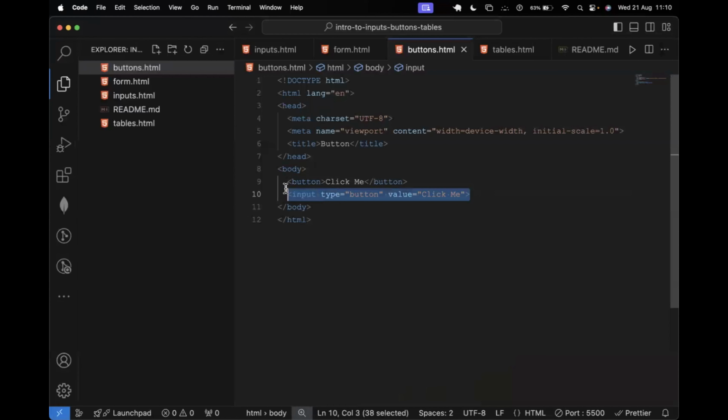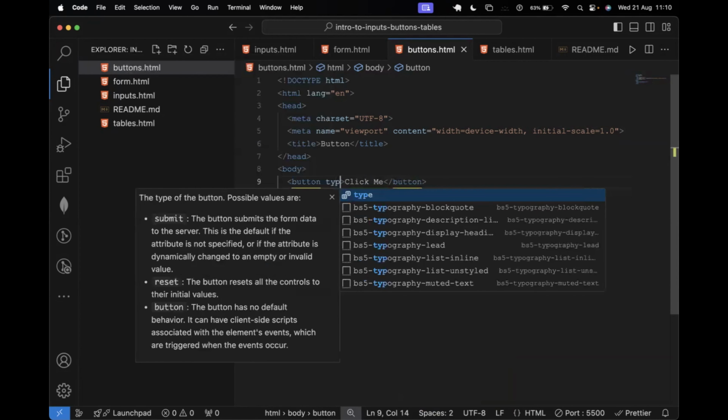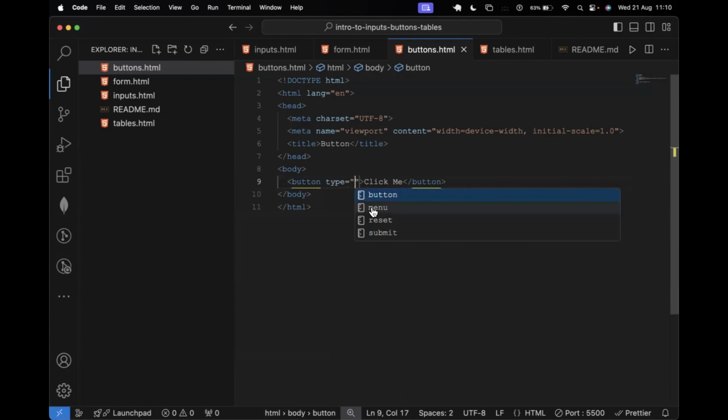So you can either use input of type button to have a button, or button elements. For me, I prefer to use the button element. So now the button also has type. It has type button, type menu, type reset, and type submit. I'm going to focus on three. Type button means it is acting as a button, and you can use it with JavaScript to do some stuff like open a modal or trigger something else.